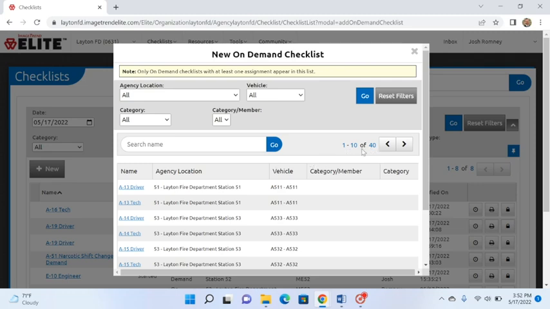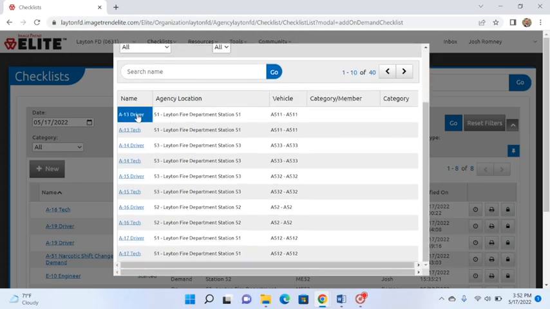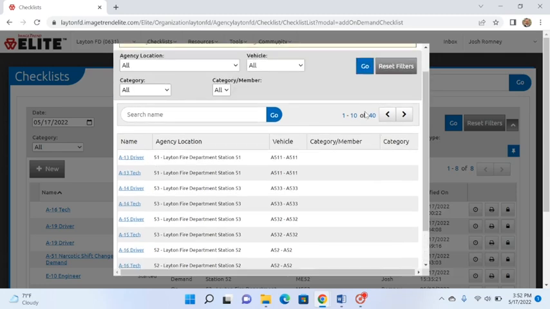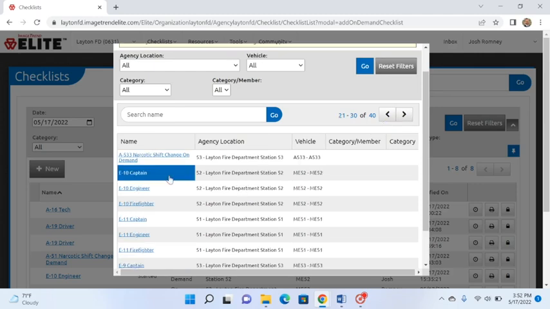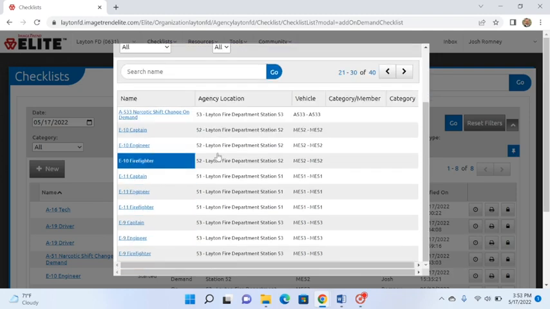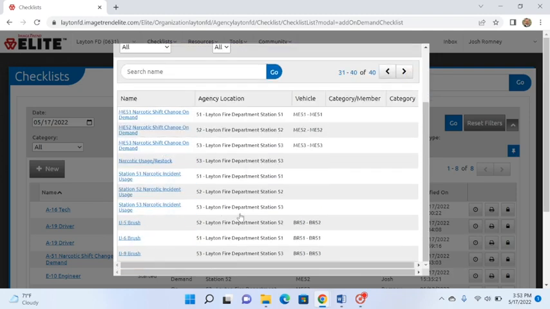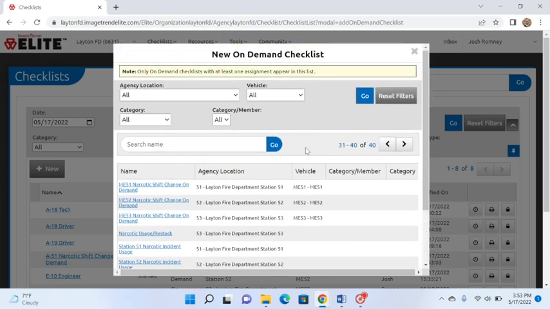Okay, a couple things to note here. Over here we have a total of 40 checks. 1 through 10 are currently being displayed. So as you scroll down here, only 10 checks are currently visible. To see the remainder of the list, you can go back and forth with these arrows. Obviously 40 checks is quite a lot, and narrowing it down by clicking through is going to take you a minute. A simpler way to narrow down your check for the station that you are at or vehicle that you are assigned to, you can do up here.